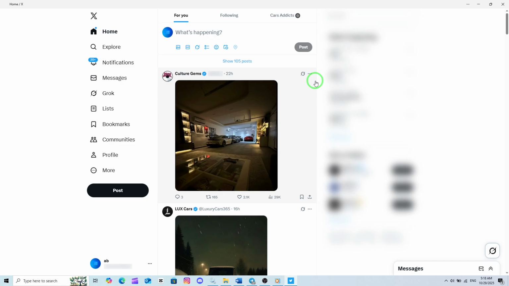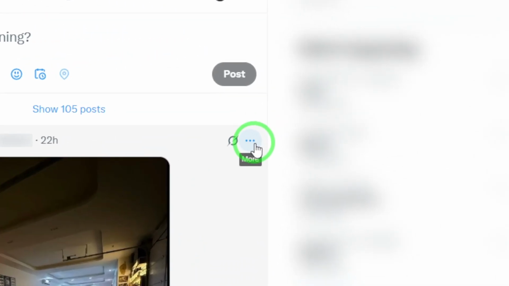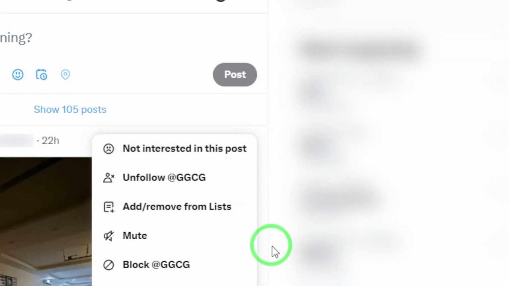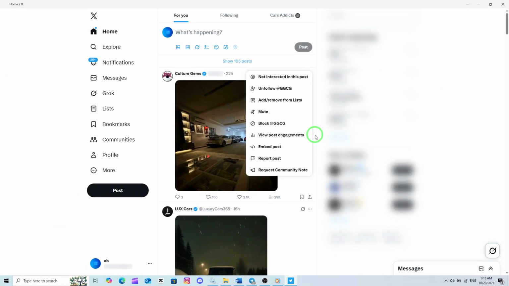Next, look for the small icon with 3 dots, usually found at the top right corner of the post. This is often called the More icon. Click on it to open a drop-down menu with several options related to that post and user. From the menu that appears, choose the option labeled Block.